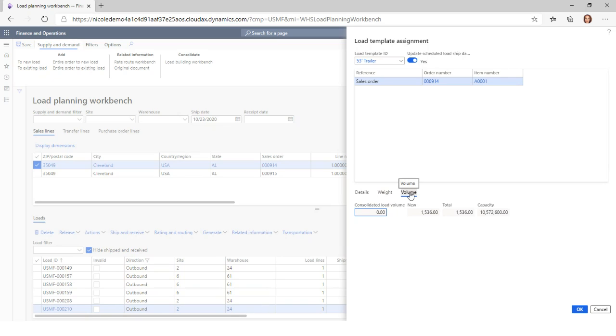And similarly on the volume, you may be able to fully utilize all the volume in a trailer. I may be able to put a full 26 pallets of inventory on a 53-foot trailer, but not ever hit the weight capacity. Maybe I'm shipping a very light product and it just takes up a lot of volume. So both of those things are here for you to review. And I am nowhere close to my capacity here because I've only got this one order line.